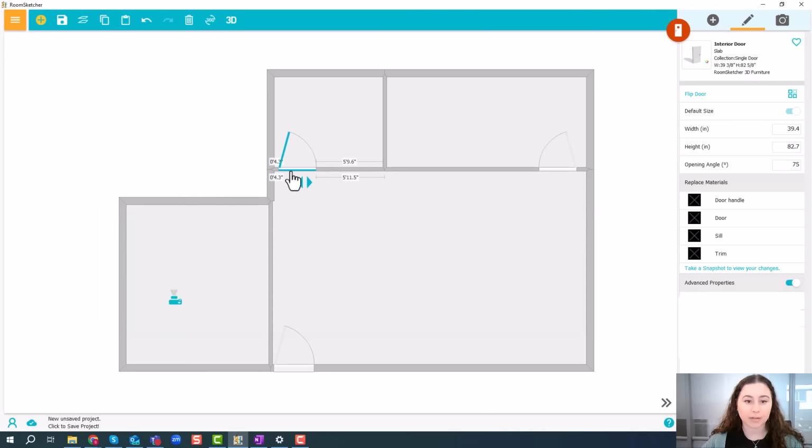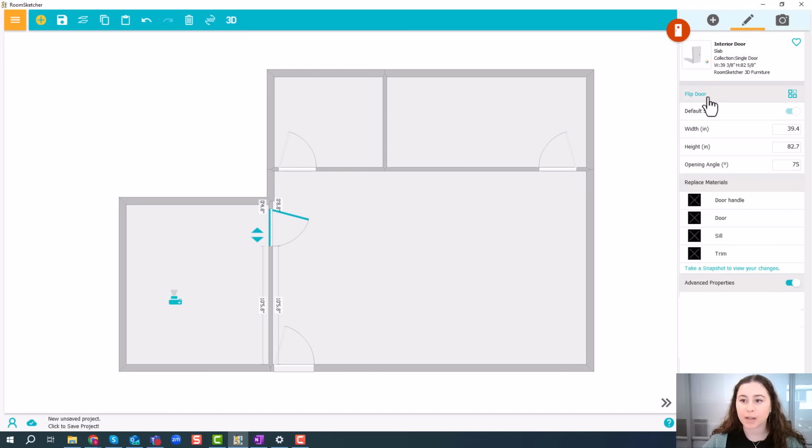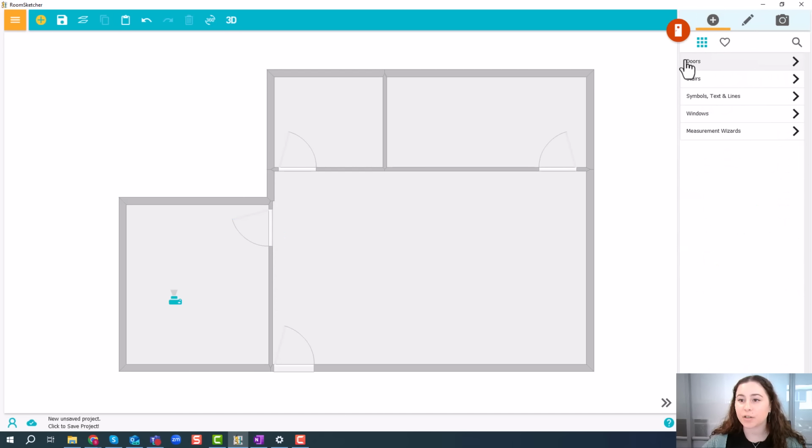So I will do that for this door, Control-C, Control-V, to copy and paste it. And I'm going to put that one right here. And this one as well, I do need to flip. And that's it for placing doors. So let's click on the plus sign to go back to the menu. And we're just going to X out the doors. And let's move on to windows.